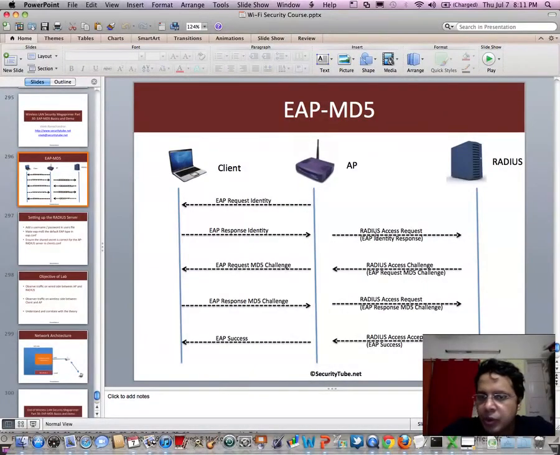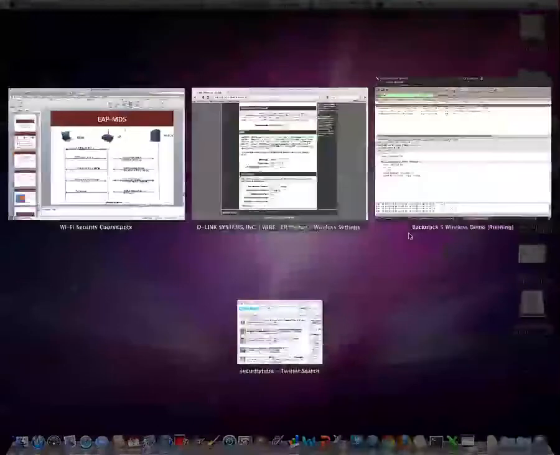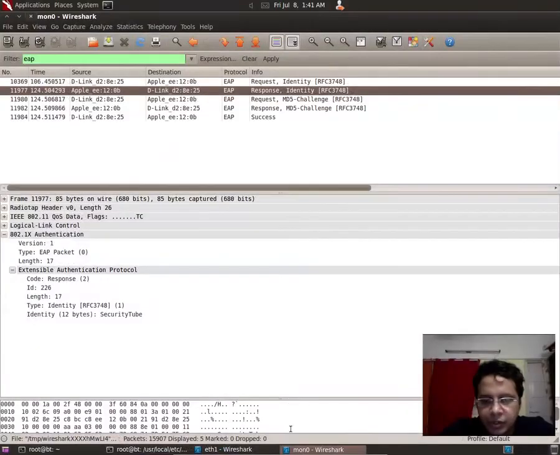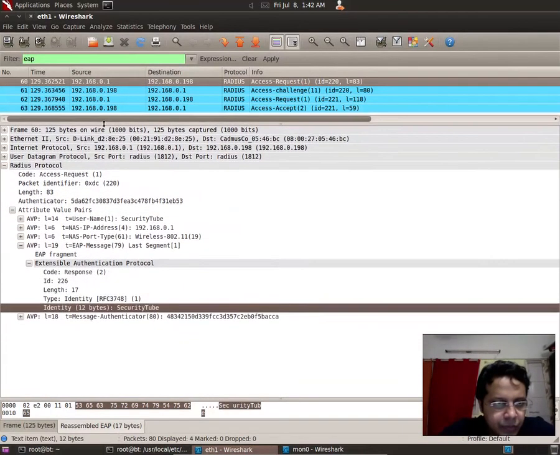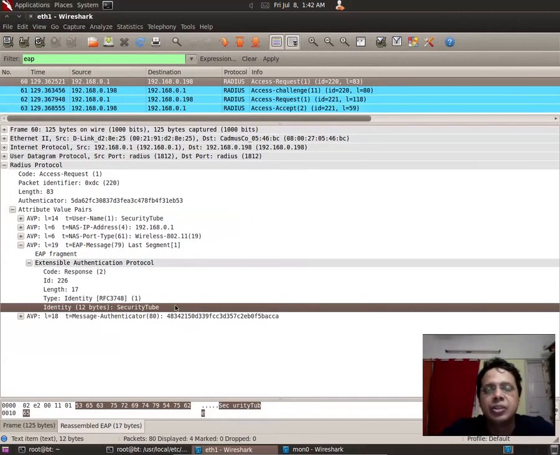Then the access point sends this entire packet to the Radius server using a Radius access request packet. Now, this is exactly what we see on the wired side, which is the first packet. Within this packet, you actually see the EAP being encapsulated with the response from the client, which is the identity response, and which has the username SecurityTube.